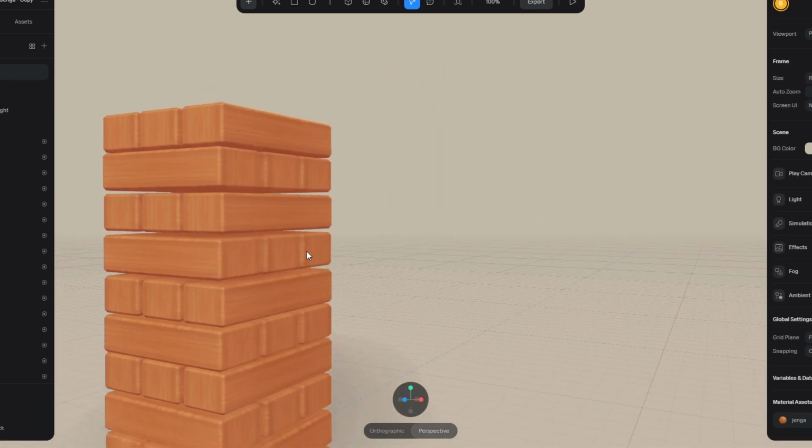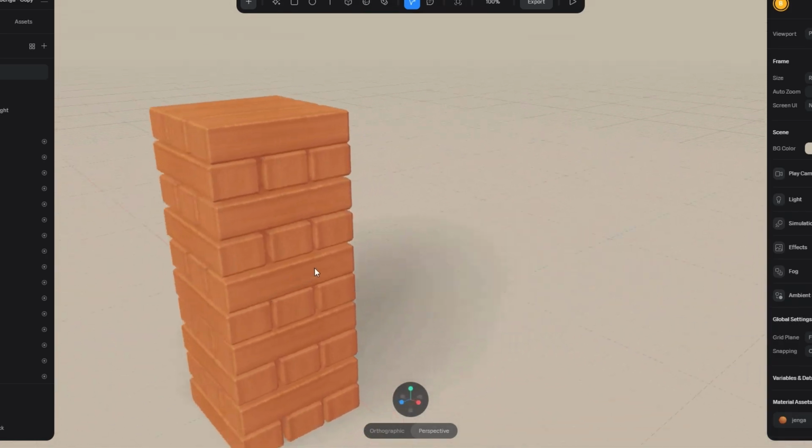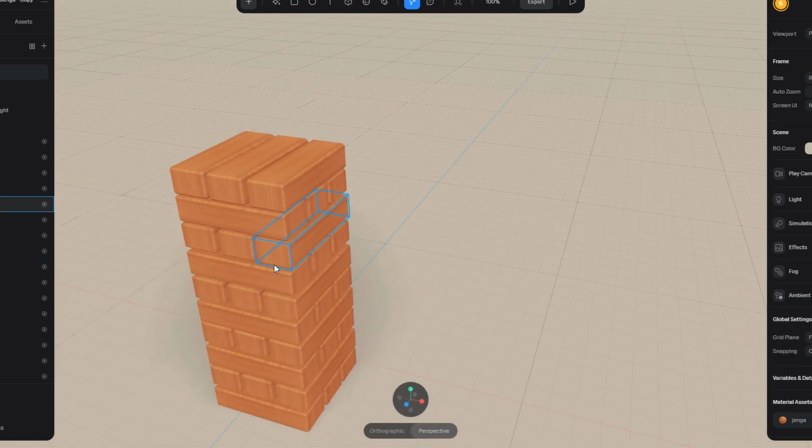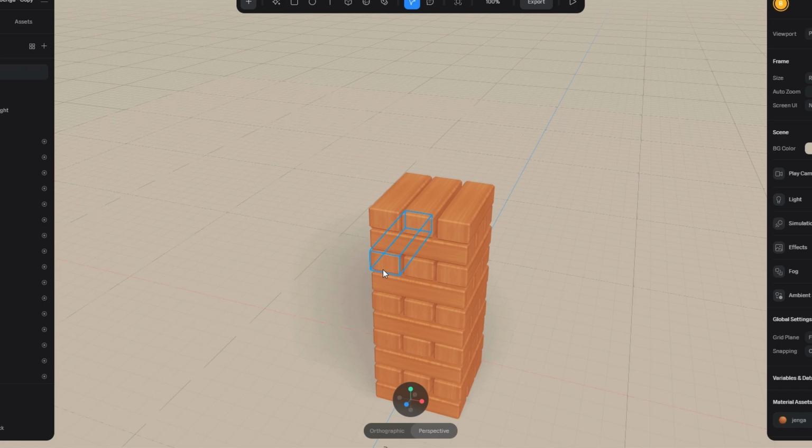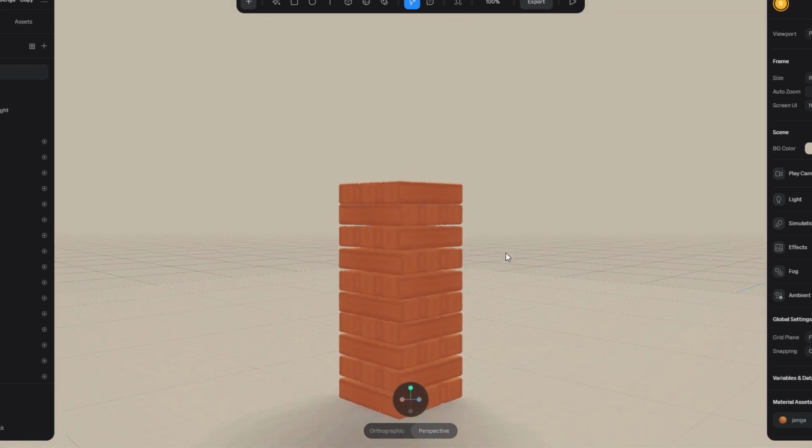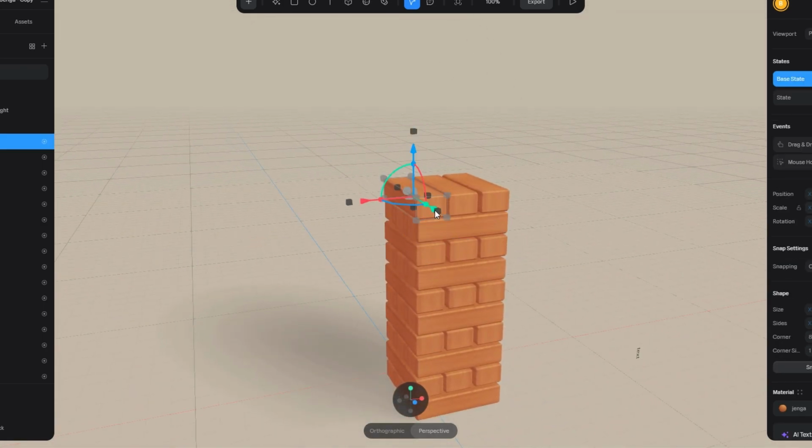With all these benefits, the Pro plan is a great investment for anyone looking to take their designs to the next level. Spline makes 3D design accessible and fun. Plus, with its collaborative features and real-time updates, it's a great tool for teams as well.